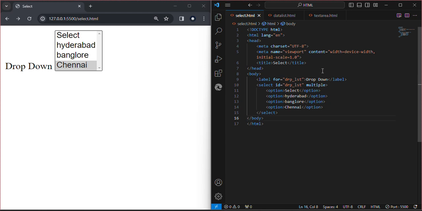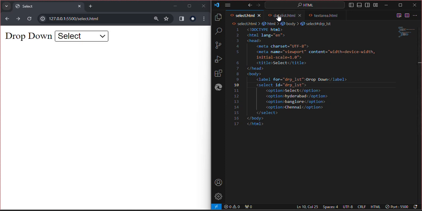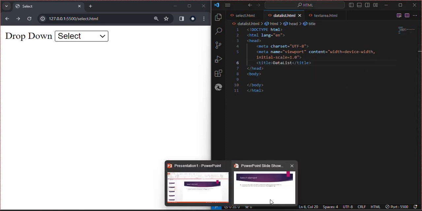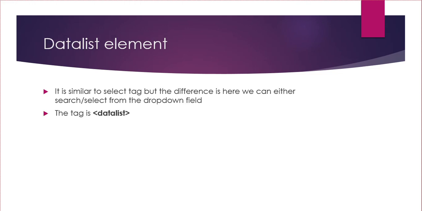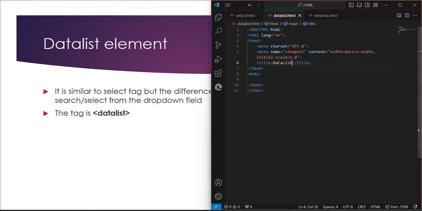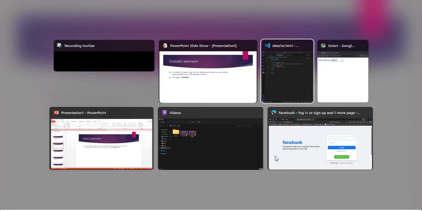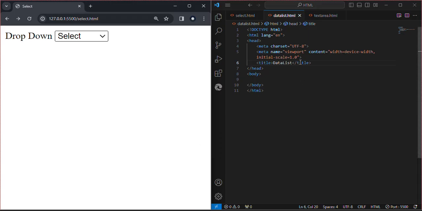To overcome the problem of select, that the number of fields cannot be seen at once, we can use datalist. We'll check the theory part first, and then we'll go to the practical next. What is a datalist? It is similar to the select tag, but the difference is that here we can either search or select from the drop down fields. In drop downs we are only able to select the field, right, but in datalist we are able to search for the field and select it.